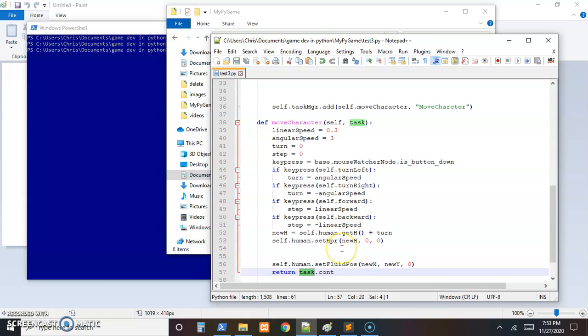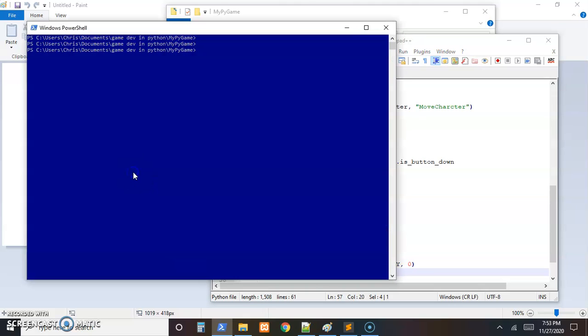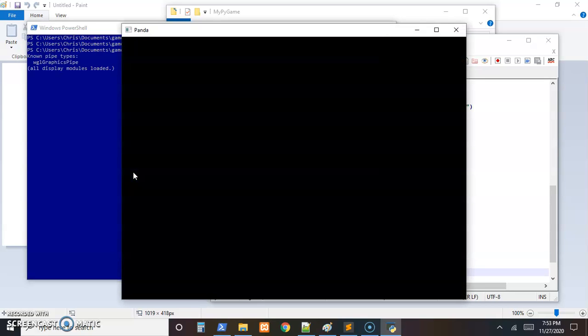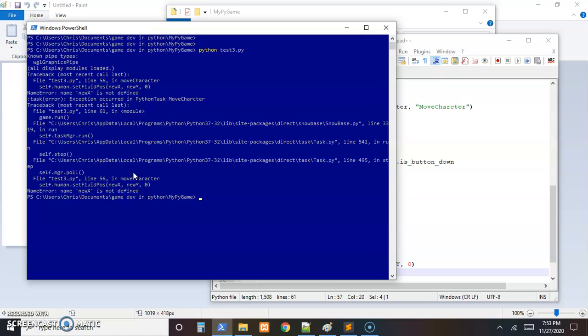So we should be able to give this a test run and see if our character turns now. So I've navigated to the right folder already, so we're in Python test3.py. Uh-oh, got a typo.